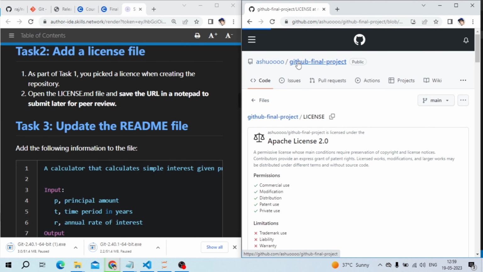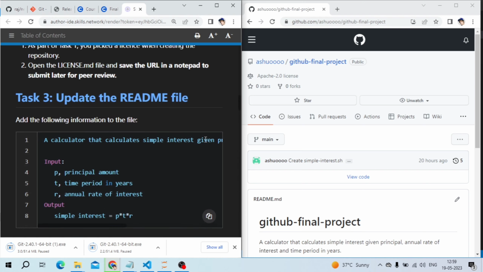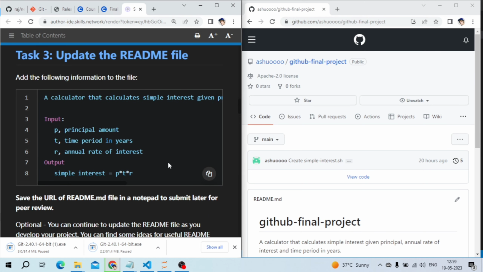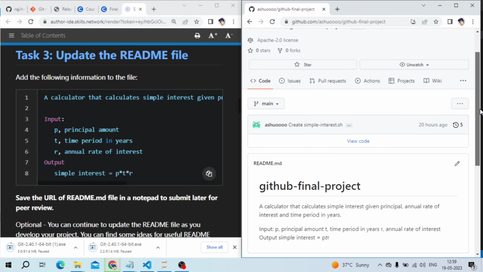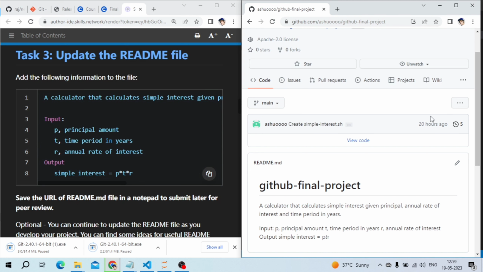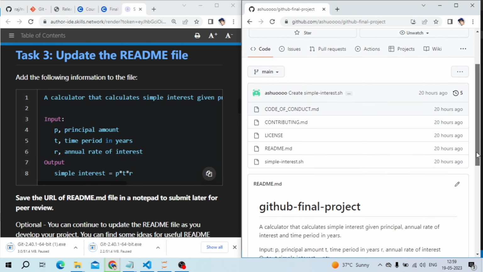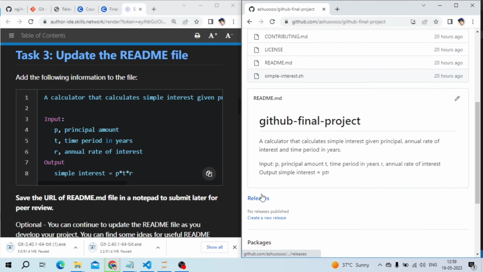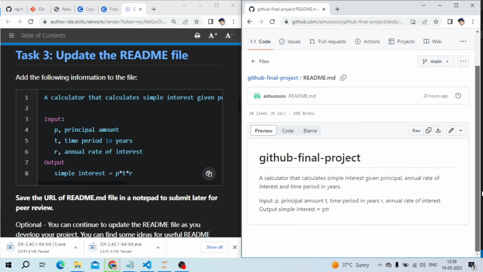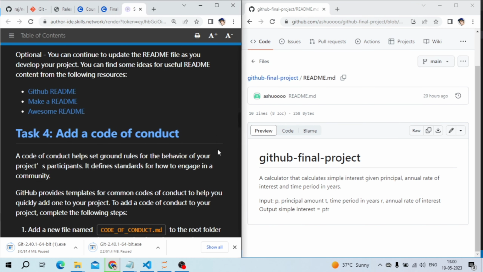Then we'll go on to the next step. Here, update the readme file. I created the readme file, which I showed you when creating a new repository. Here there will be a checkbox for you to create a readme file. This is the readme file which I copied and pasted. Just go to the file, edit it, and paste it here. All this happens well.